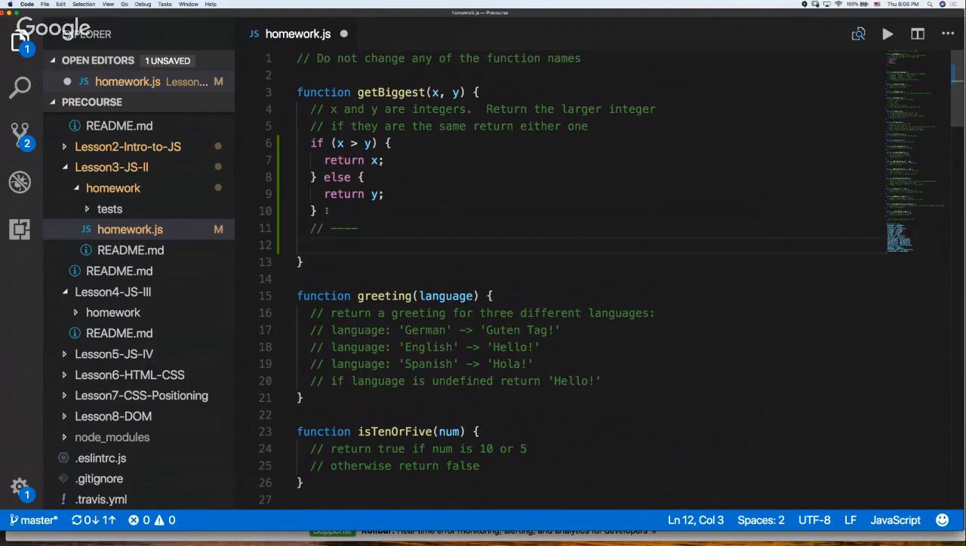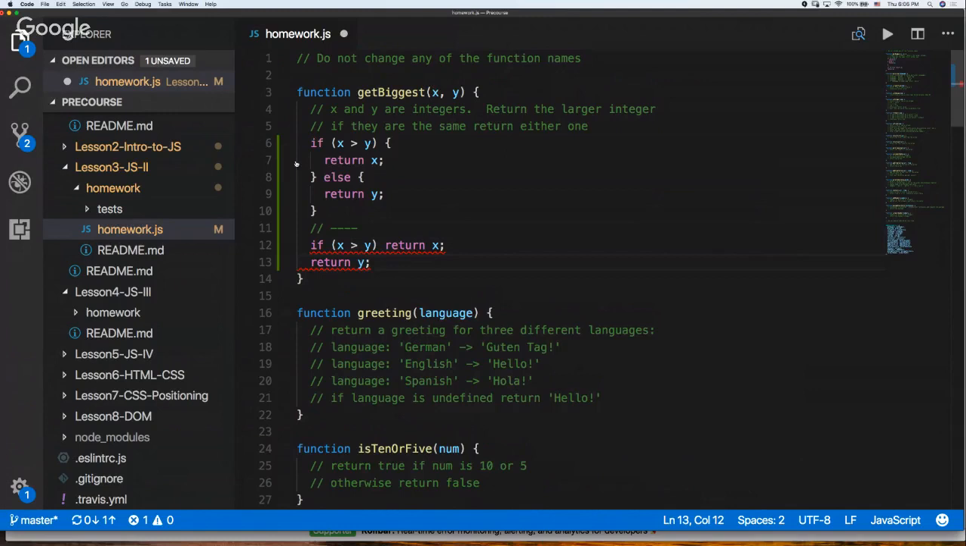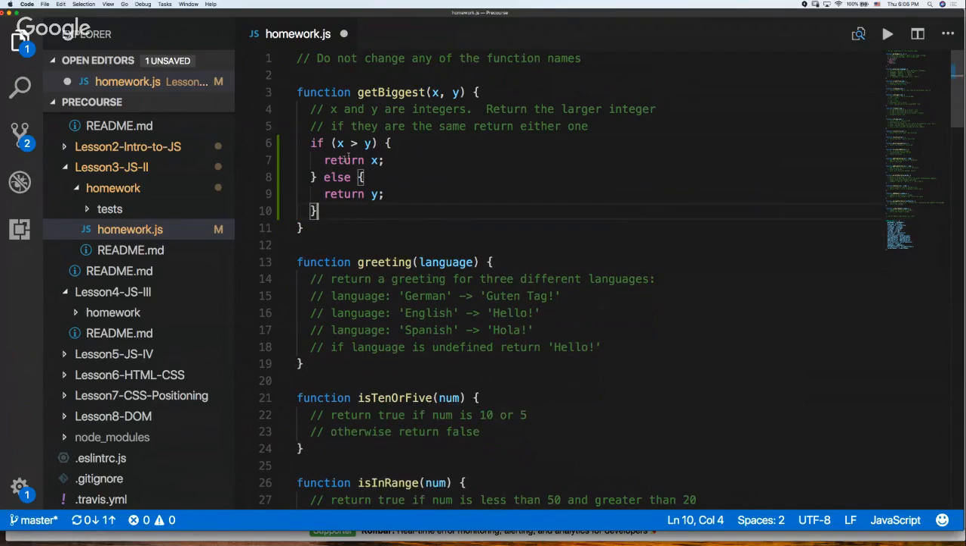So you could write it as if x is greater than y, return x, and return y. This is all highlighted in red because this code will be unreachable if this is left in. If I comment that out, then it will go away. This is a simplified if statement. You could do something with what's called a ternary operator, but that's a more advanced use case, so we'll just stick with this first one.